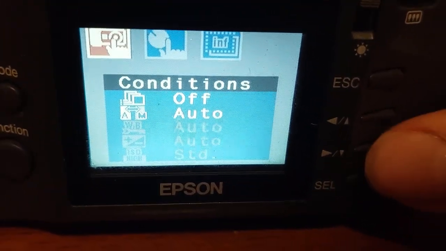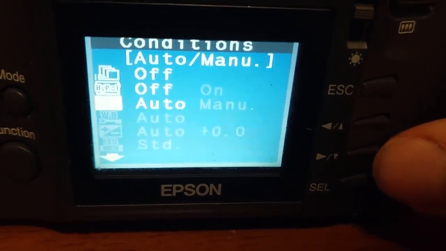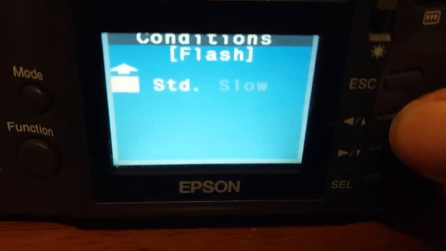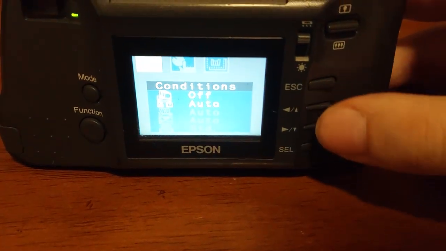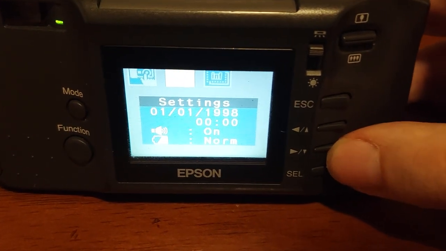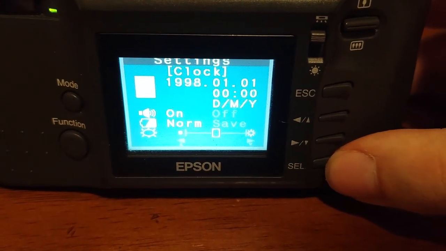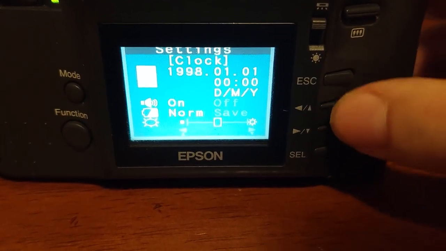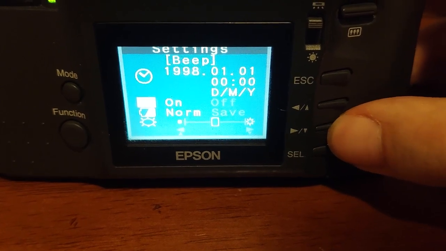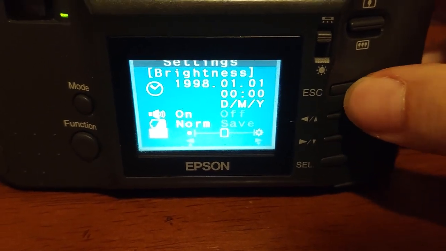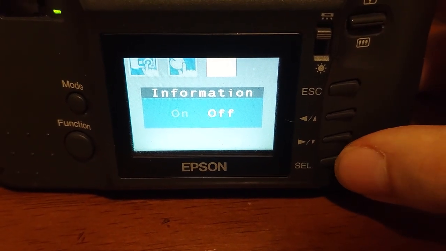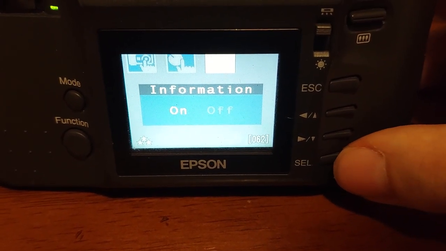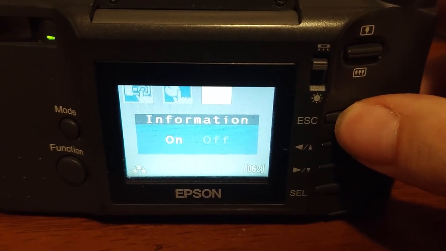I can go to conditions. These are the conditions in the flash. Or just go back. And there's the settings. You can choose the settings. And finally, there's the information, on and off. Now I press escape.